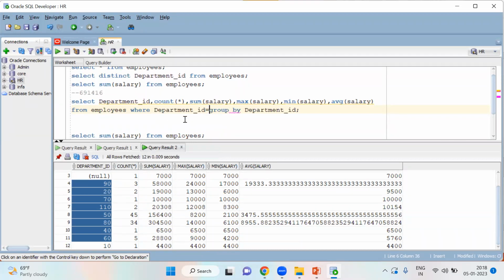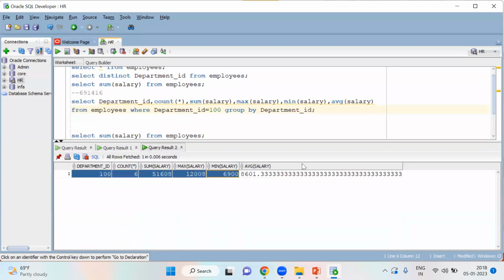Department ID is equal to 100. It will work, guys. Whenever you use a where condition, it should be before group by and after from. So you got only the department ID 100 record.